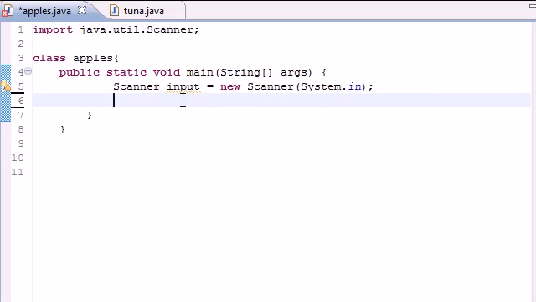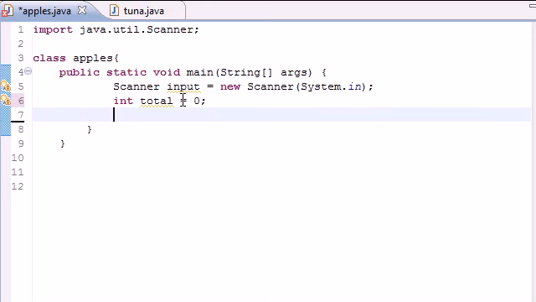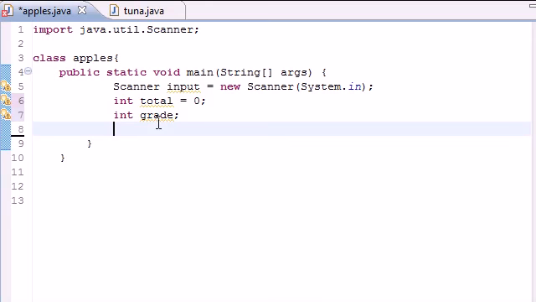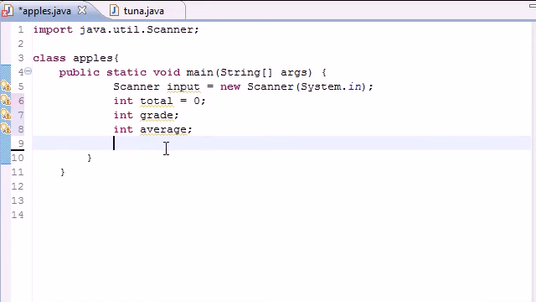Now that we have a scanner we can use, we can begin making the variables we need for this program. Let's make int total equal to 0, and this is going to be the total of all the numbers. Say we're a teacher and inputting grades. Next we need int grade, which is the grade we enter. The next one is int average, which is what we'll calculate after everything is done, averaging them all together.